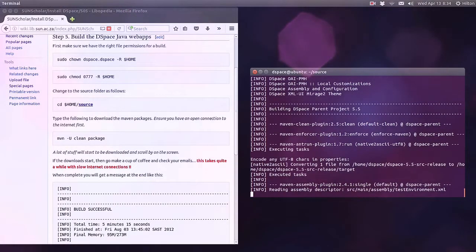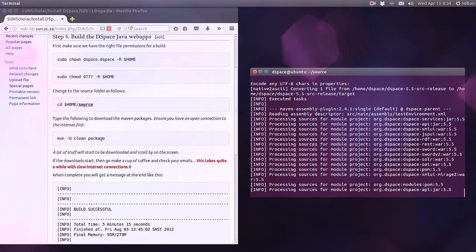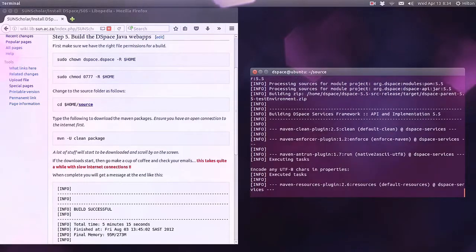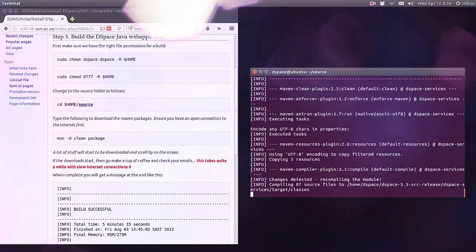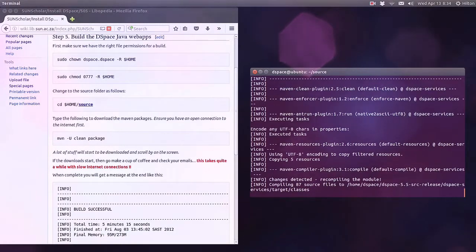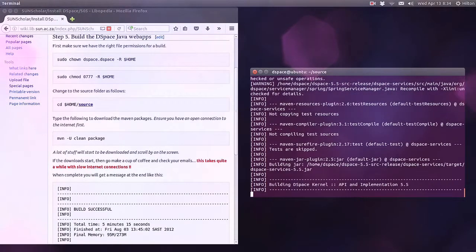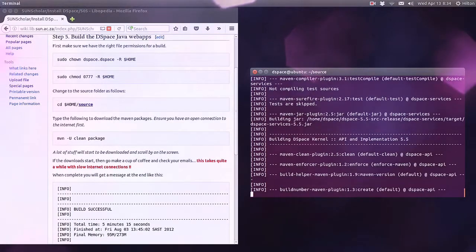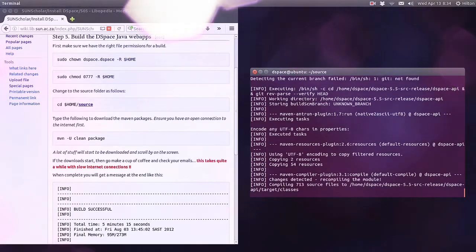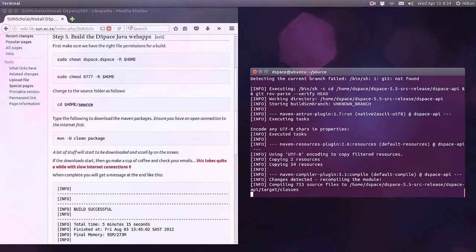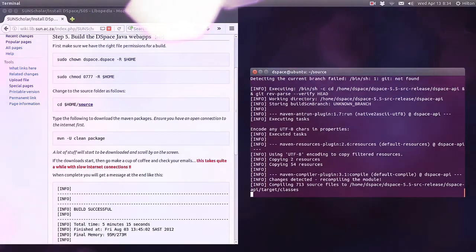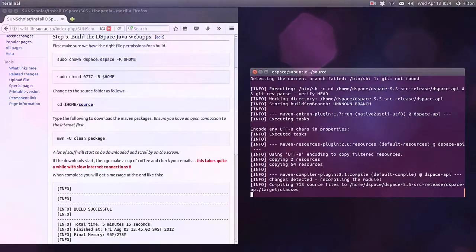Alright, I did a test build before, and the Maven code was downloaded. It took about half an hour on my internet connection. I have about a 1 megabit connection, so it took quite a while. So this build should go fairly fast. It doesn't have to download software, it just has to build the DSpace application.